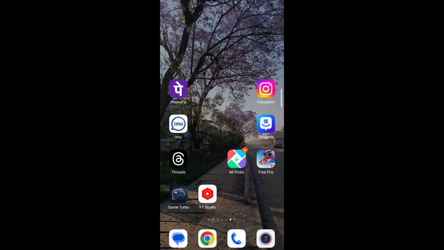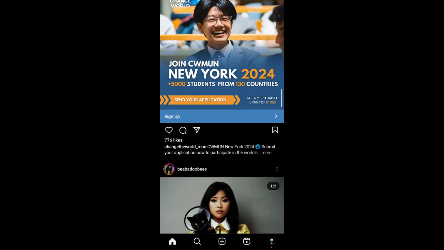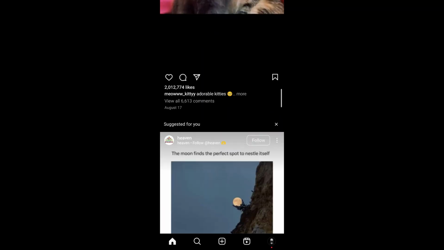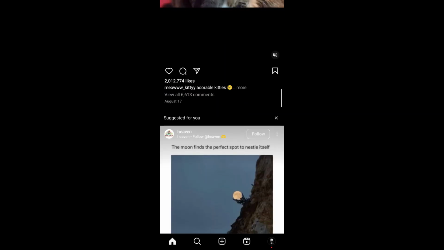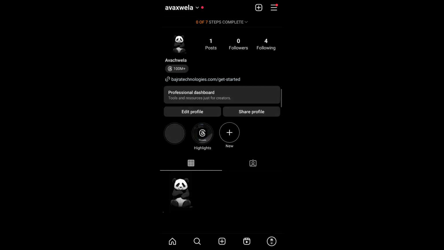Now go ahead and open your Instagram app again and make sure that this issue is resolved. If it still isn't resolved, then you might want to contact Instagram support. For that, go ahead and open your profile by tapping on the profile icon at the bottom right corner of your screen. Go to the three-barred menu on the top right corner and tap on Settings and Privacy.